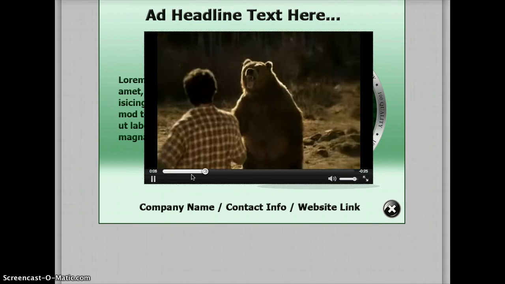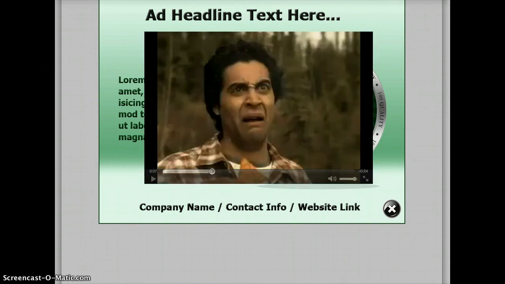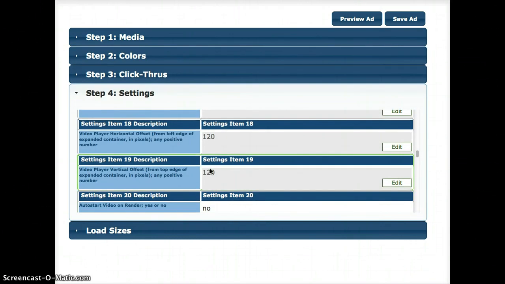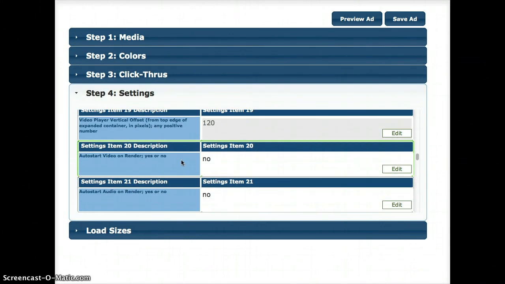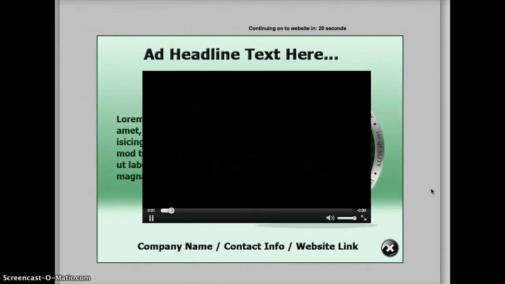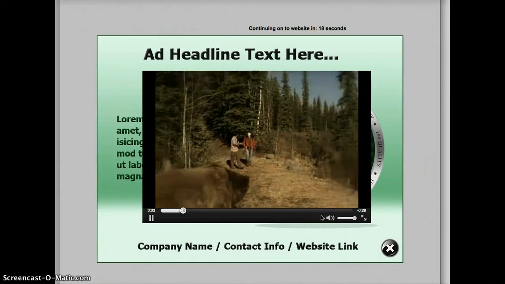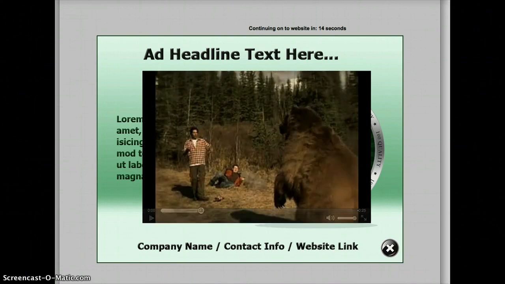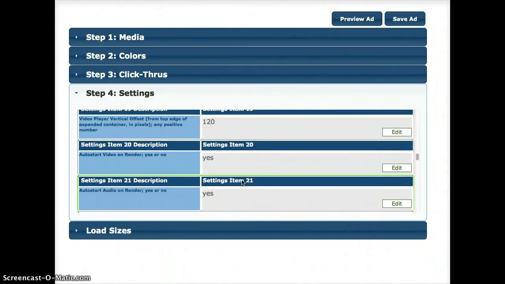So right now, the default is set to not have audio play automatically. You can come down here to your settings and say, I'd like the video to start on its own when that ad appears, yes or no. And would you like the audio to start on its own, yes or no? If I switch both of those to yes, I'll turn on my speakers here, and now when we preview the ad, it's going to automatically start, as well as the audio auto starting here as well. So that's how you get a video in there.